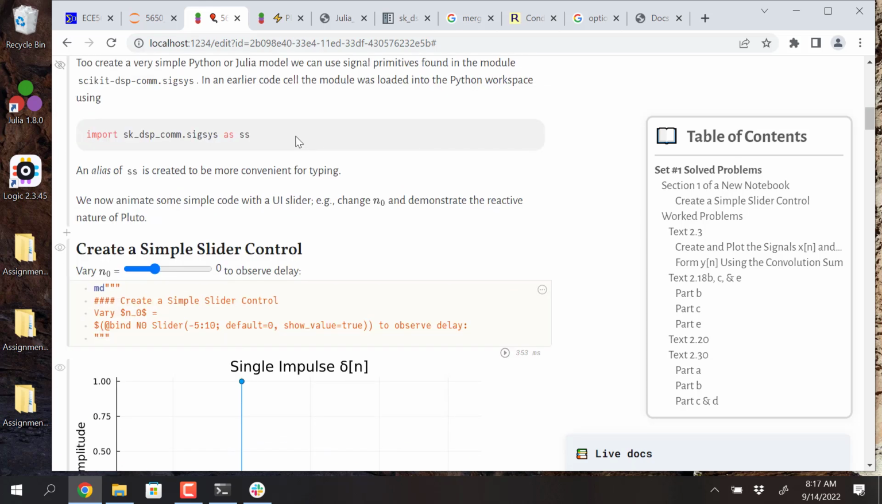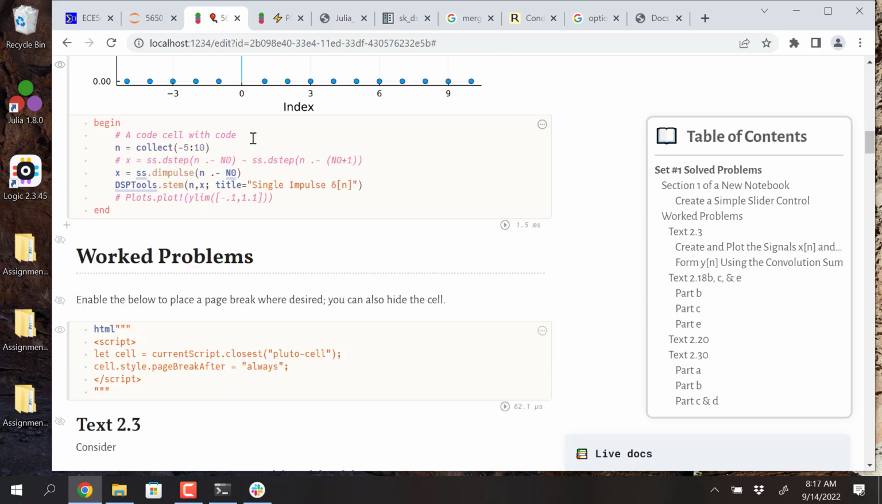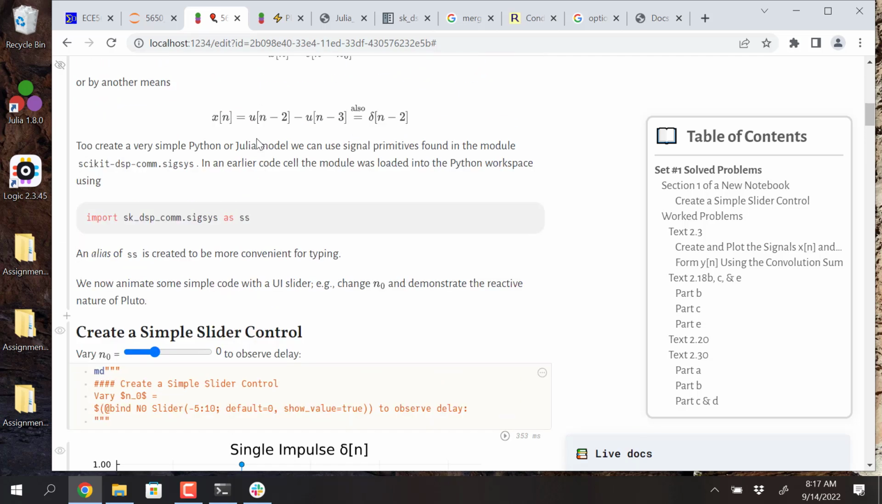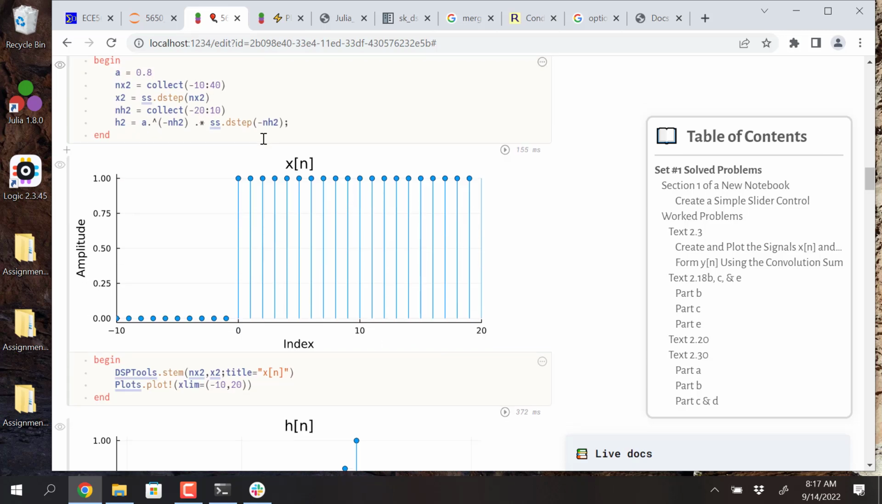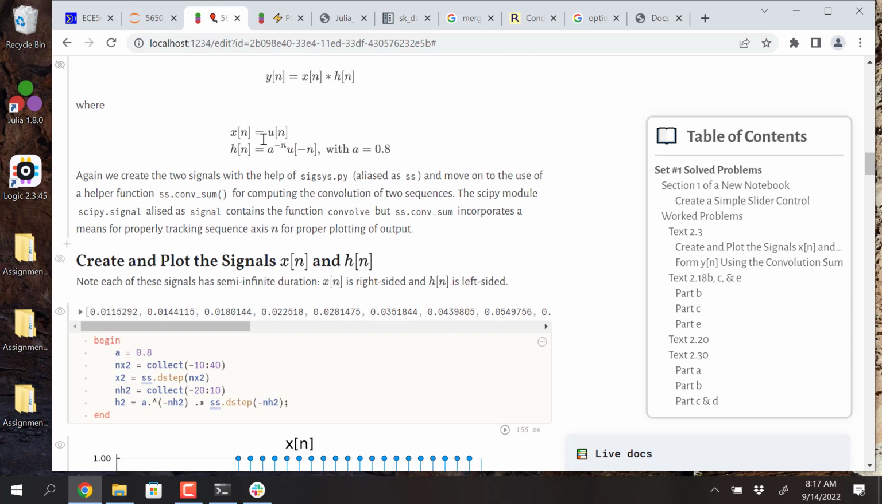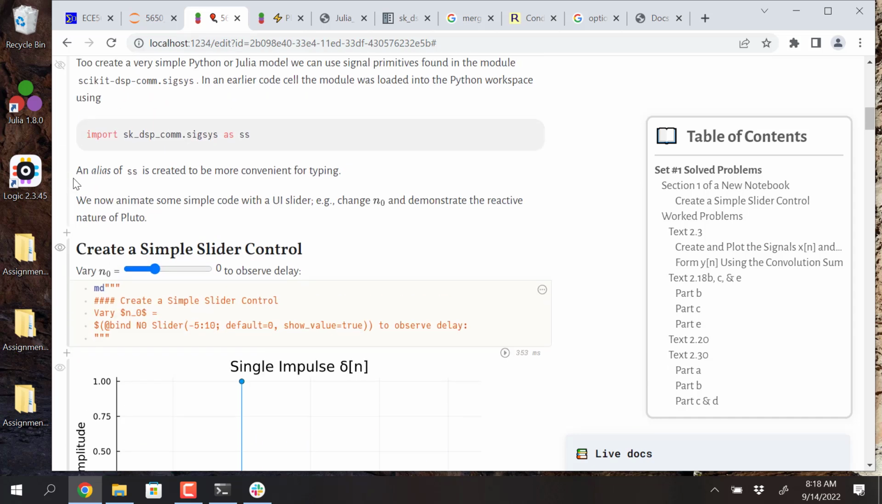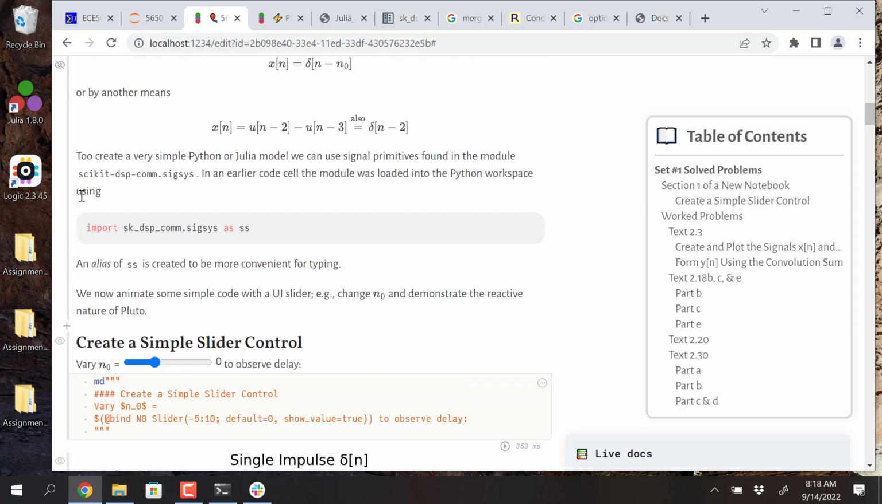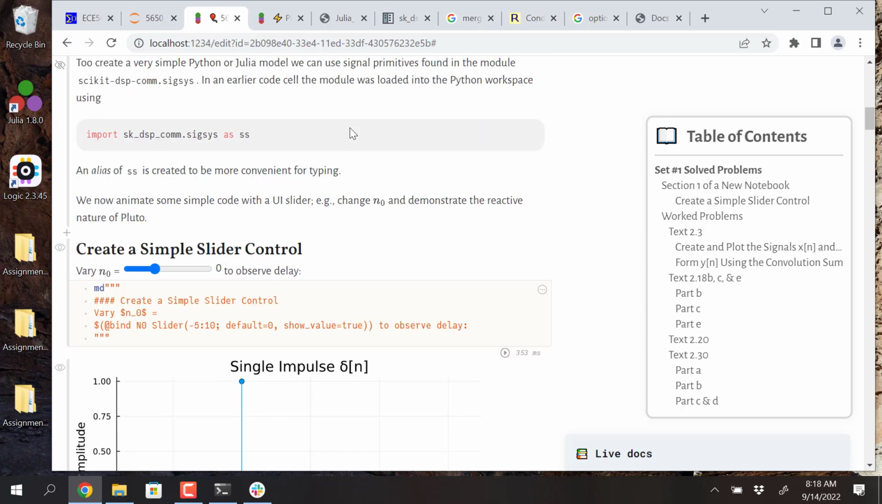So everything else here is the same. I'm importing from Python the Signals and Systems module. Eventually I used DSP tools, which got imported. Let's see, where did I do that? I may have hidden it. The problem is when you hide stuff, you can't necessarily find it again. Oh, never mind. I imported it right here. So I imported DSP tools, which is a Julia module that I've been writing.